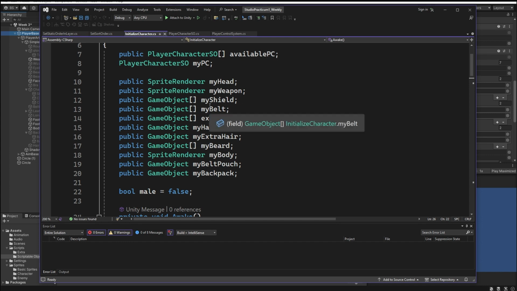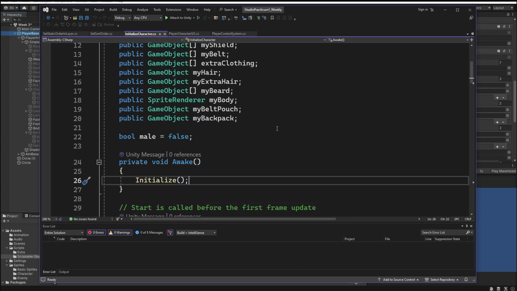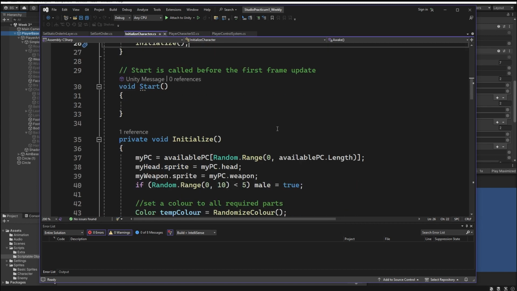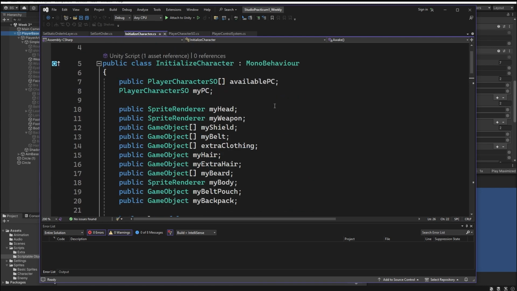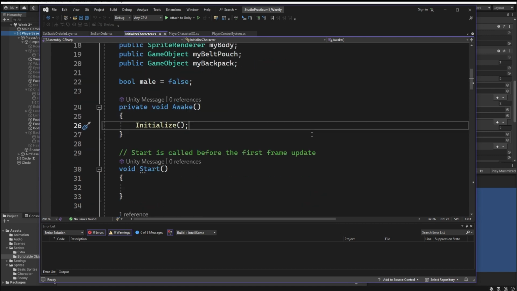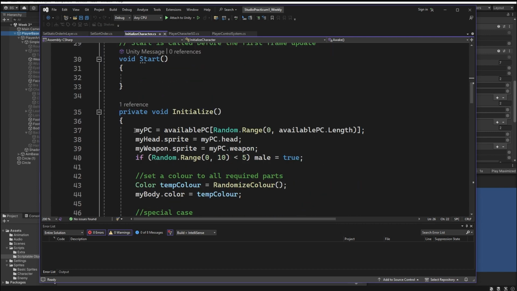It's an array, so I have a number of different shields, a number of different belts, etc. And all I'm going to do in the initialization is come in and examine. Up here where I have the scriptable object, I've declared my player character scriptable object, and I made an array of available PCs. These are the different classes that I've created. I go in and choose a class, so I randomly choose one of the classes.